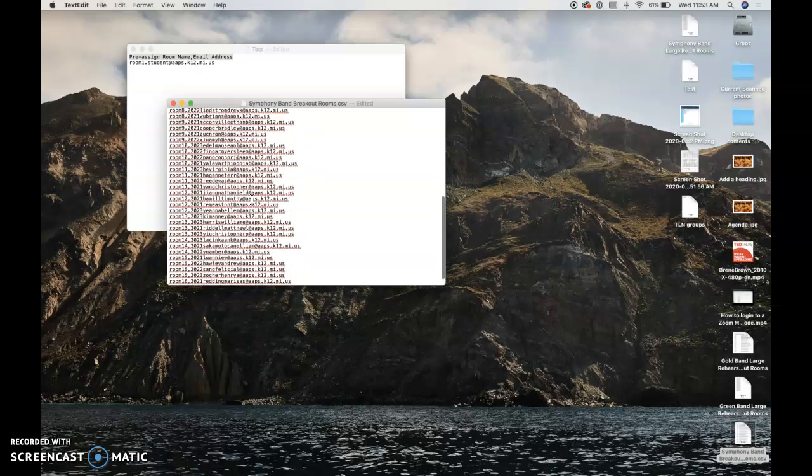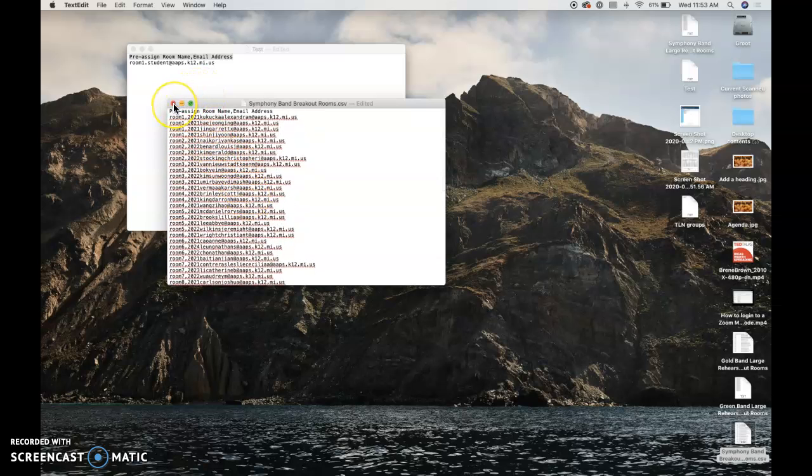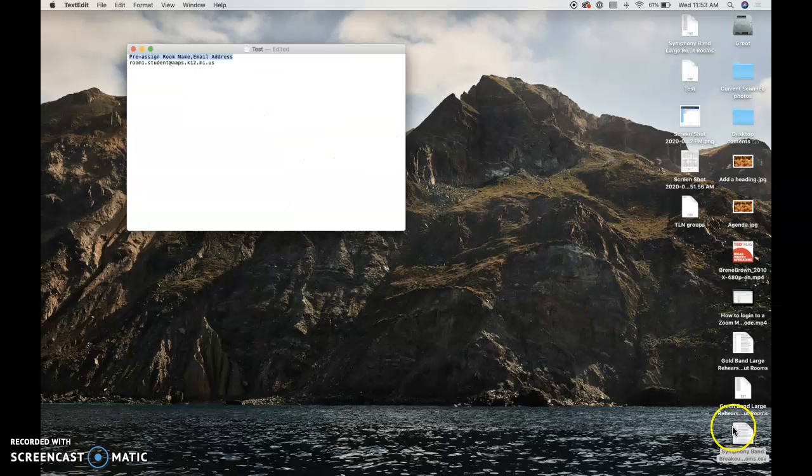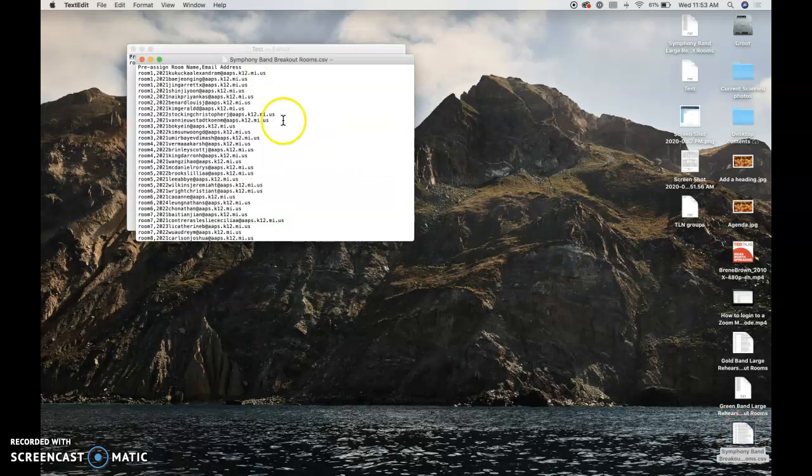So once you have your file made, and actually just to show you one more thing, no spaces. There's no space after the room name. So you've got the room name and then the comma and then no space after the comma. If you put a space in there, it might mess things up. So no spaces in there.